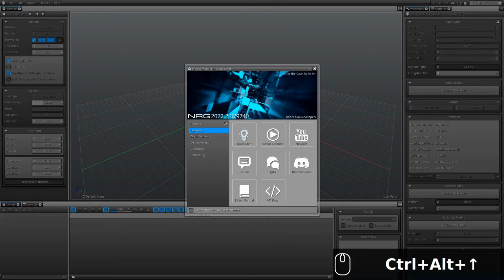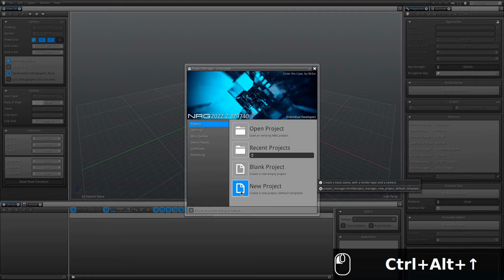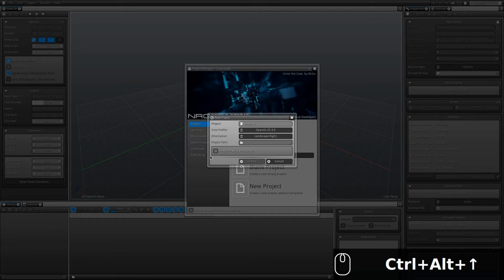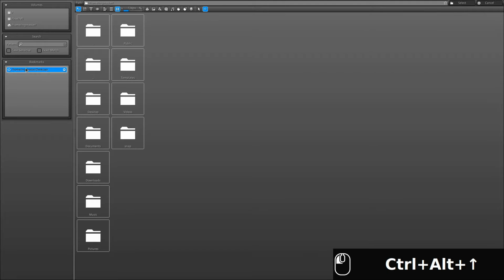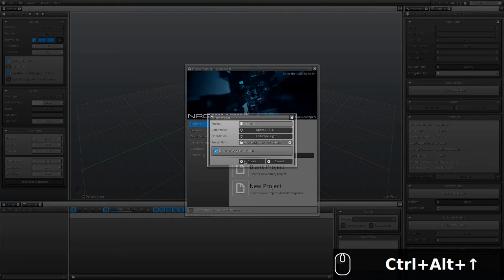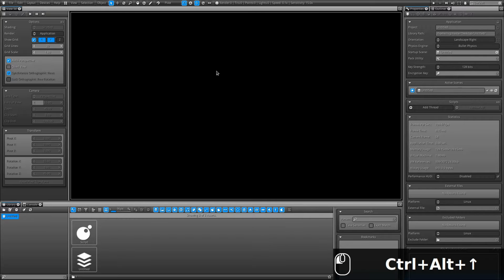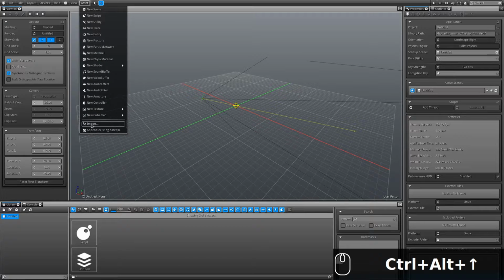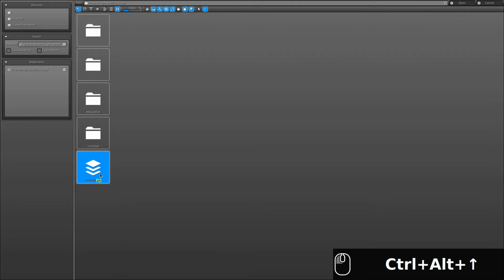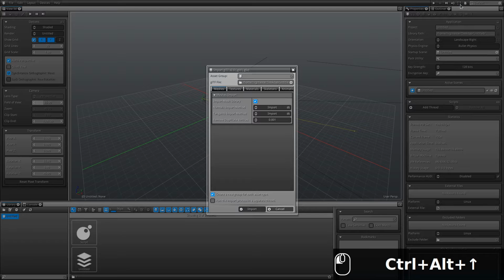Back inside the NRG editor, I am going to create a new project using a default template. I am going to ensure that physics simulation is on, and I am going to place the project on my desktop here. I'm going to jump straight into editing my first render layer, select the library, asset import, and I am going to search for my GLB file here.